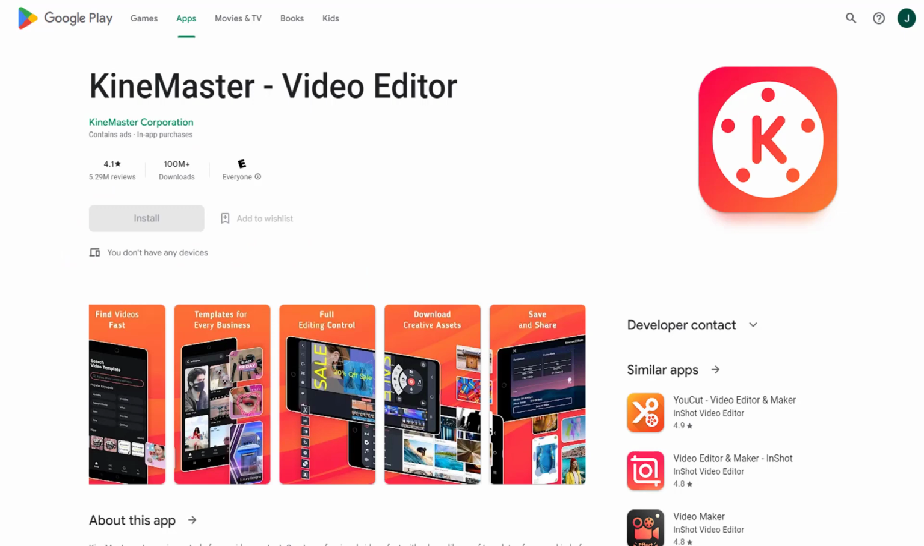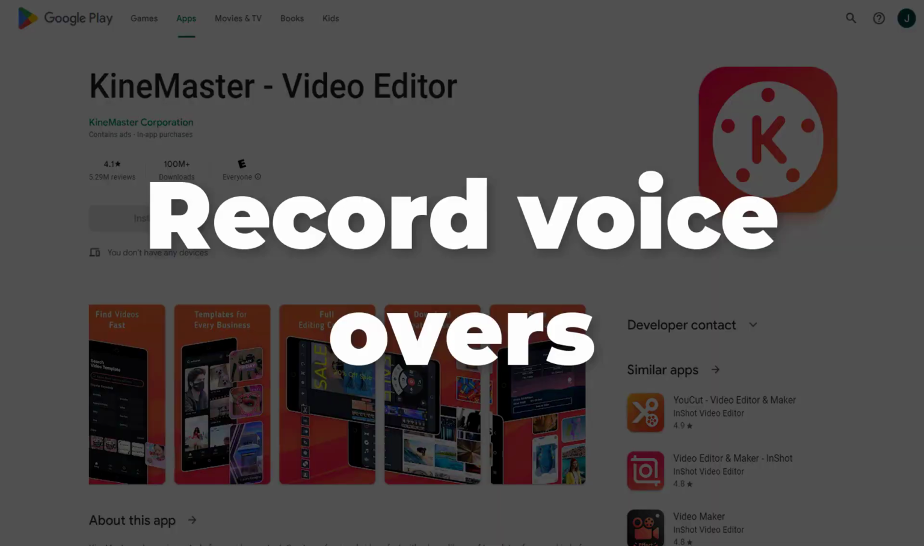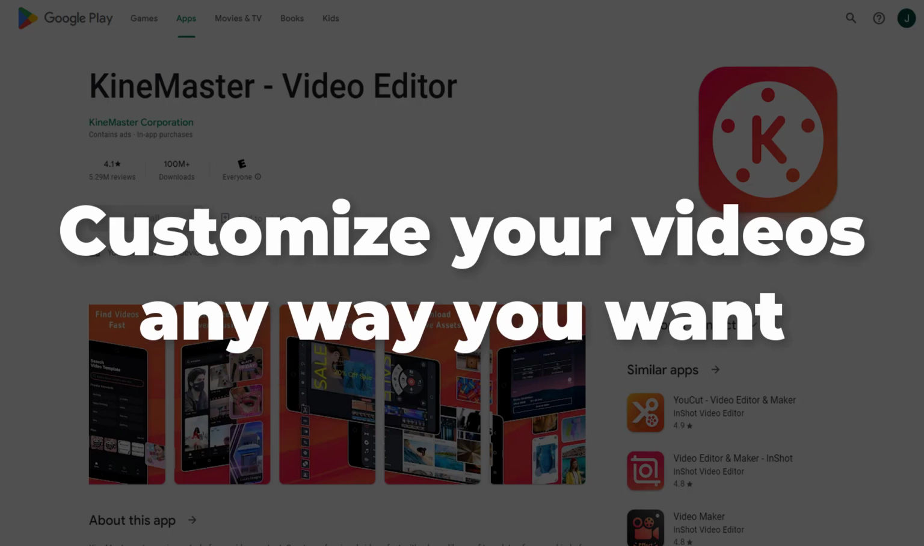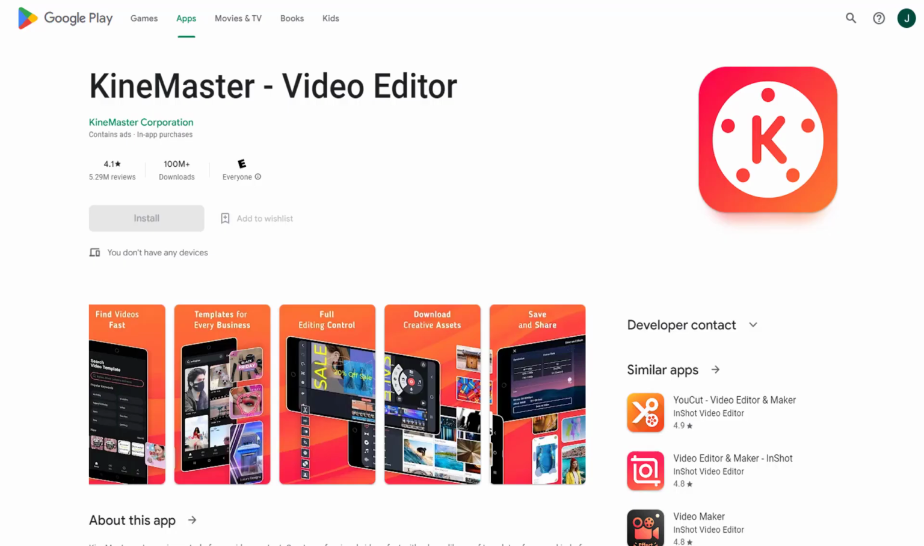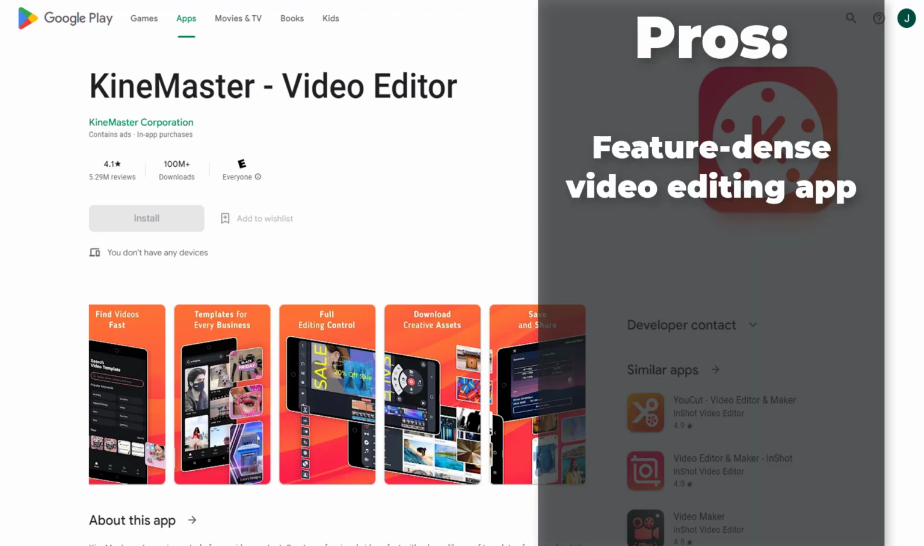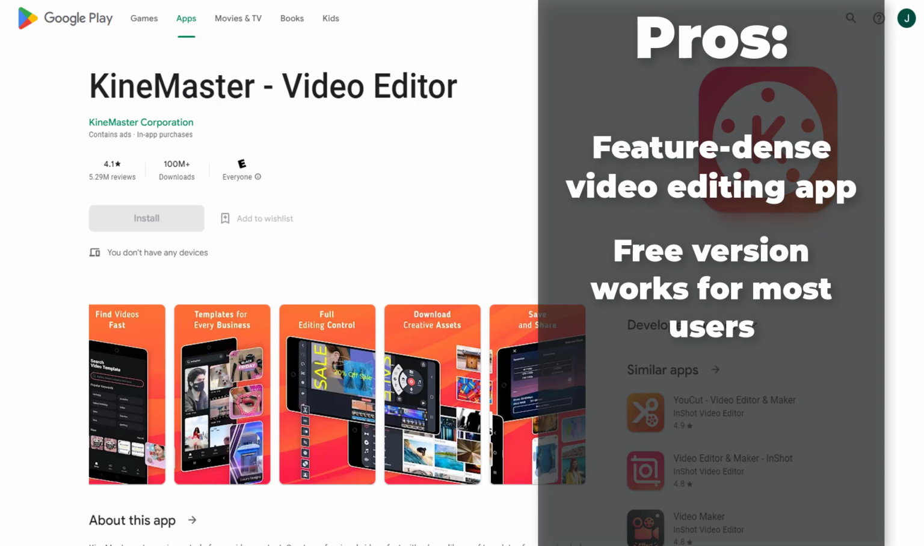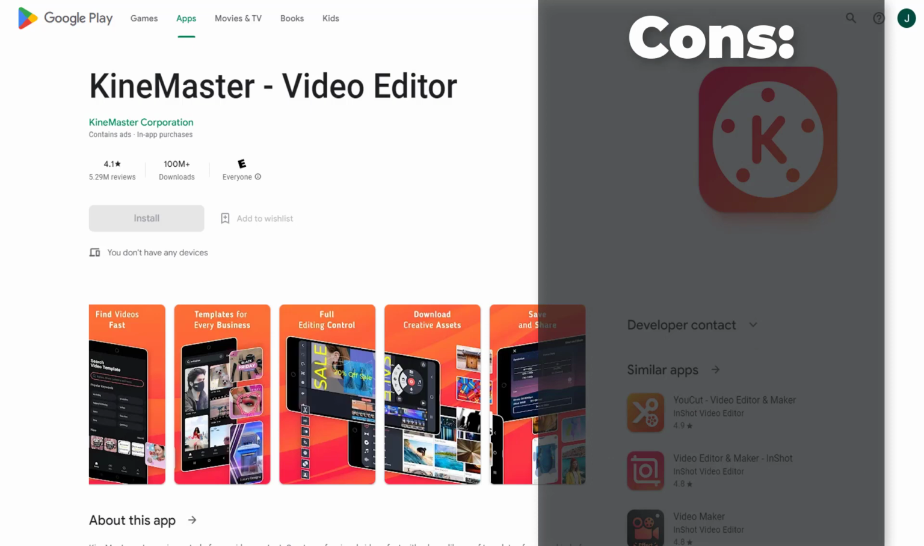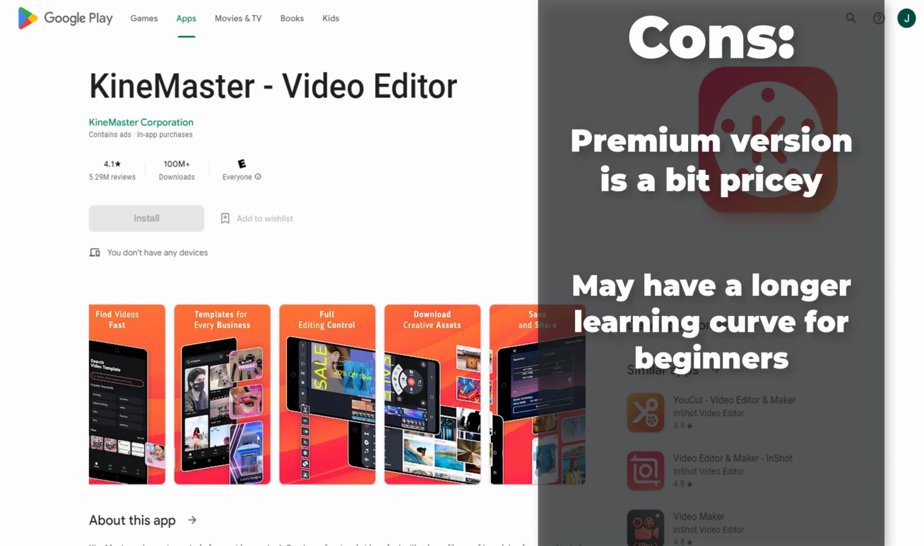KineMaster is a video editing software made for perfectionists. If you want to create flawless reels in high resolution with a professional touch to them, this is certainly the app to try. Record voiceovers and pre-recorded sound effects, create unique animations, and customize your videos any way you want, thanks to the easy-to-use drag-and-drop interface. Here are its pros. Feature-dense video editing app. Free version works for most users, and again has a drag-and-drop interface. For its cons, however, the premium version is a bit pricey, and it may have a longer learning curve for beginners.